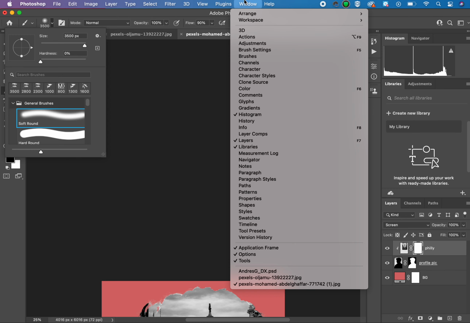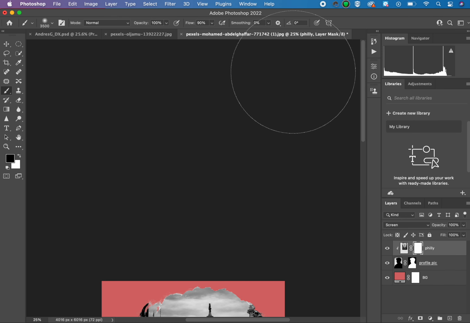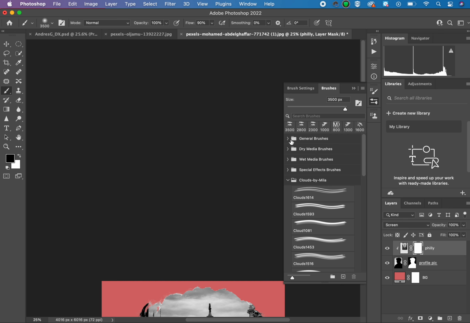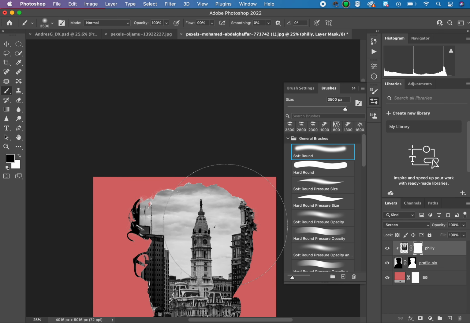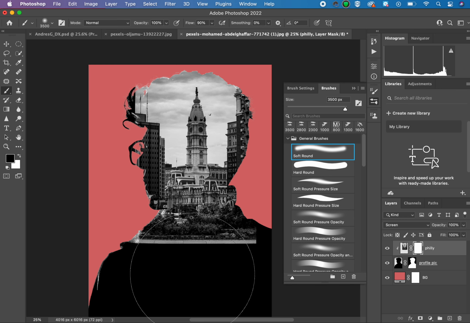I'm going to click on Window Brushes just to see the actual brush library. Now, I'm using just a round brush, and I'm going to basically fade out some of the stuff at the bottom. The soft round brush right here is going to allow me to do this.